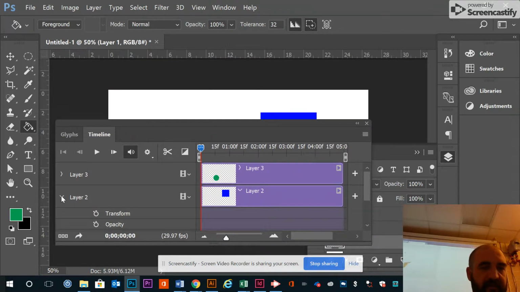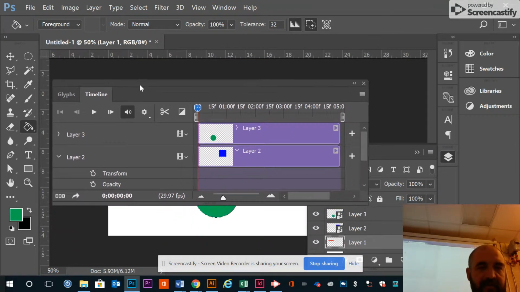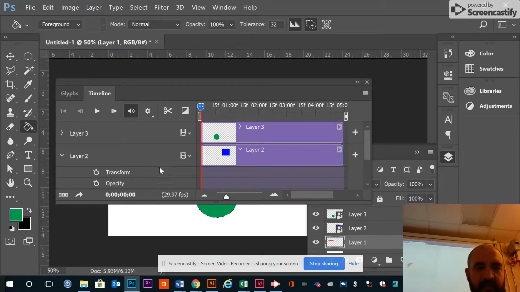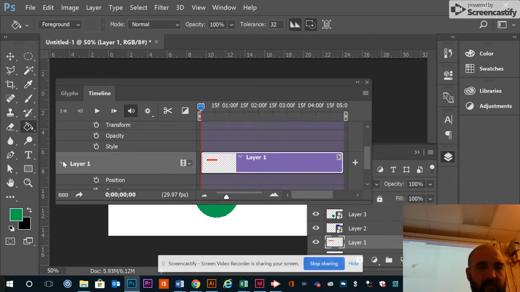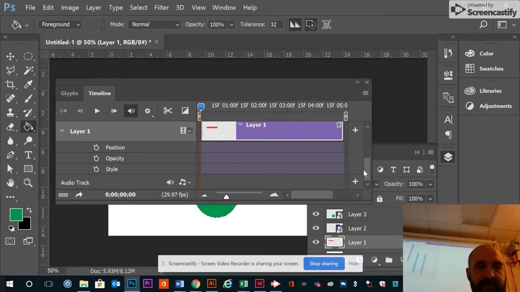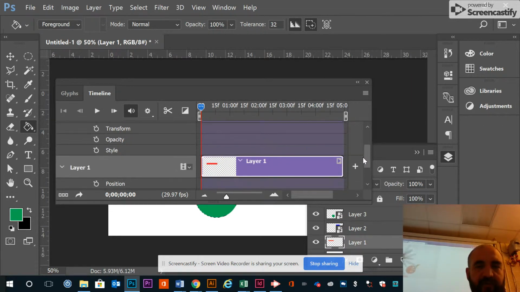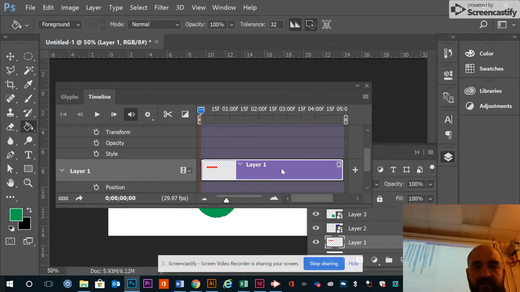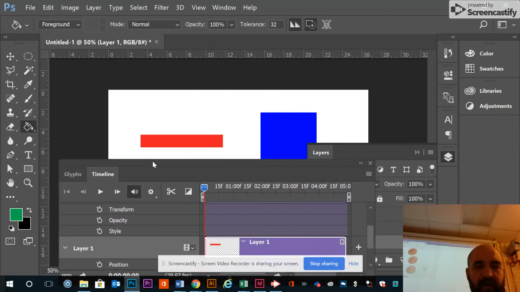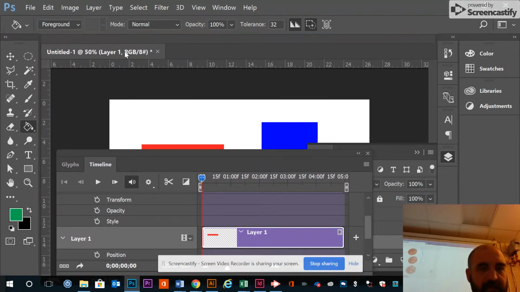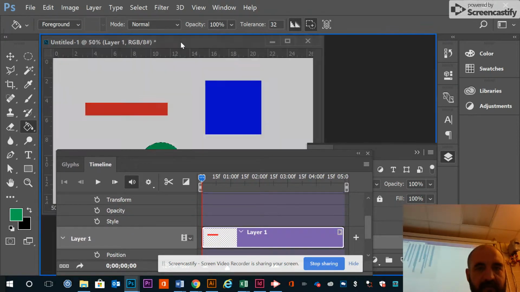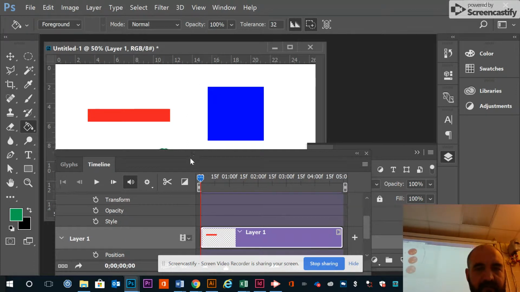The difference is, look at layer 2 when I twirl down the arrow. It's got options for transform, opacity and style. Layer 1 has position, opacity, and style. They work a little differently in that the smart object we're going to be able to transform, like Control T, and change the size and stuff. And layer 1, I can only move around. Now the way that the animation is going to work, let me undo that, move it up a little bit so we can see better.